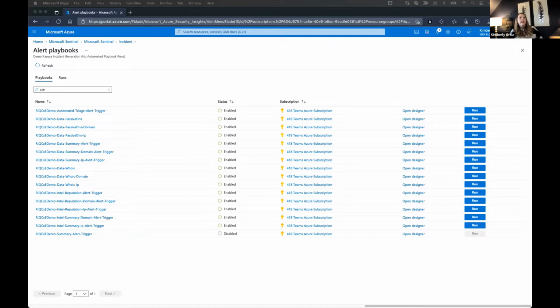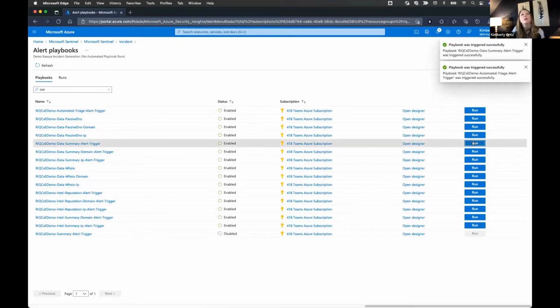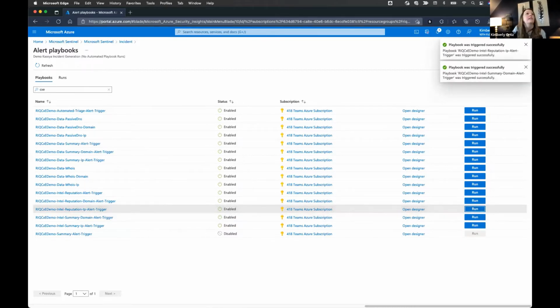So let me go ahead and get started. Let me make sure I run the right playbooks. I have a few favorites that I always recommend starting out with. So we're definitely going to run this automated triage playbook. Let's see here. We're going to do data summary. And we're going to do intel summary on domains and IP addresses. Let's see, here's domains, and here are the IP addresses.